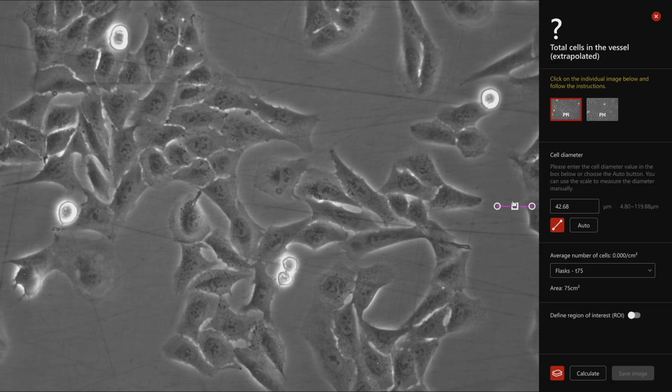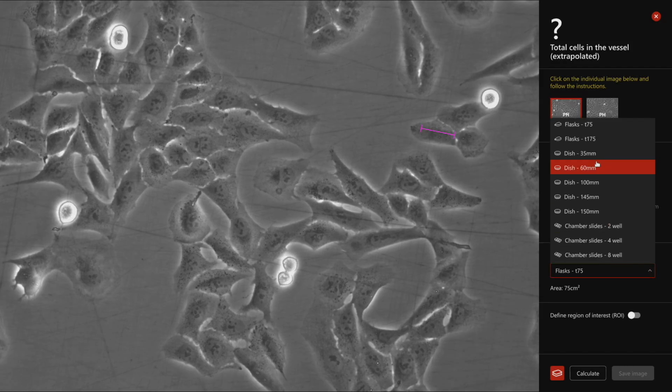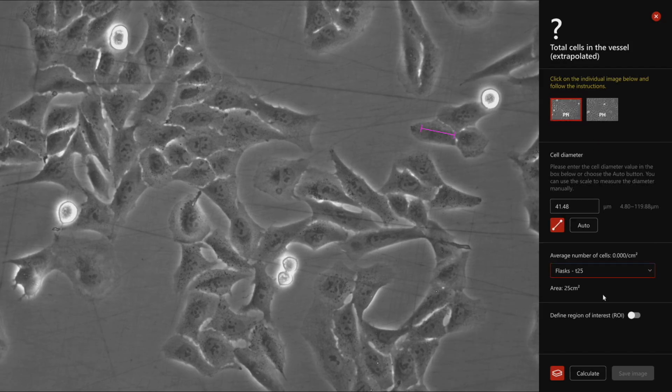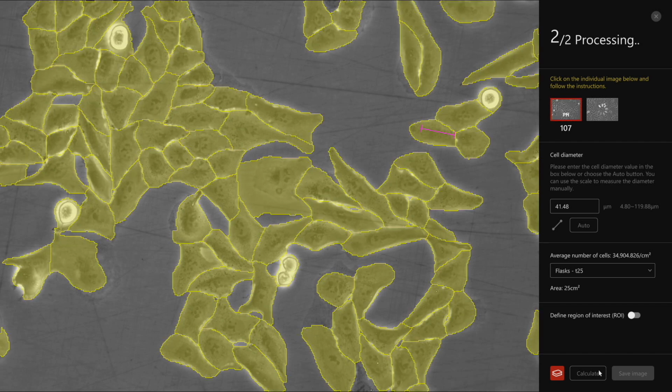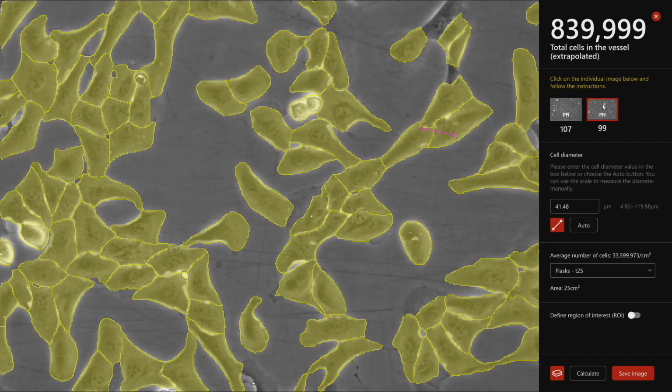Measure the diameter of your cells manually or automatically. Select your sample carrier from the drop-down menu and click Calculate. And a few seconds later, you get the average and total number of cells in the vessel.